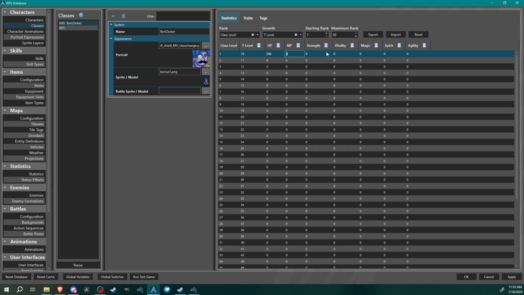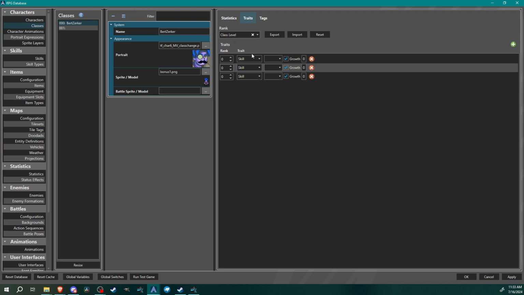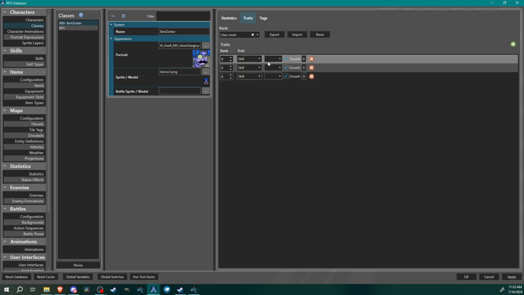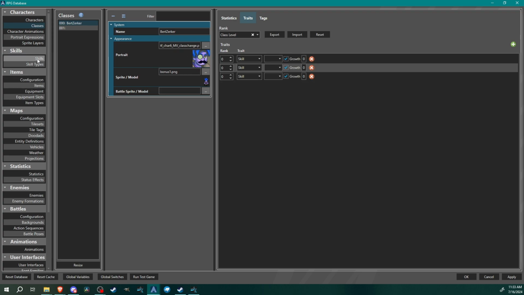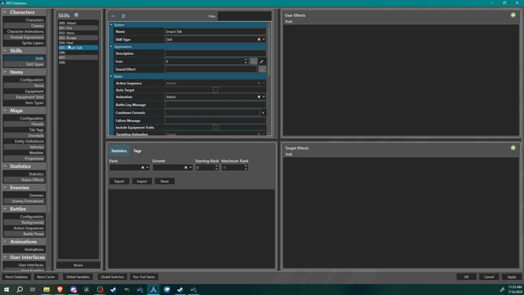And I'll give him an extra 50 MP, whatever. The HP should be enough to get the point across, but okay, and so that's all well and good, but what if you also want to add some special skills to this class? Well, you would do that here under traits. We're gonna go ahead and set the class level, but here you can add bonus skills when the character becomes this. So actually, what I'm gonna do, come over to my skills list, I'm gonna resize, let's add 3.